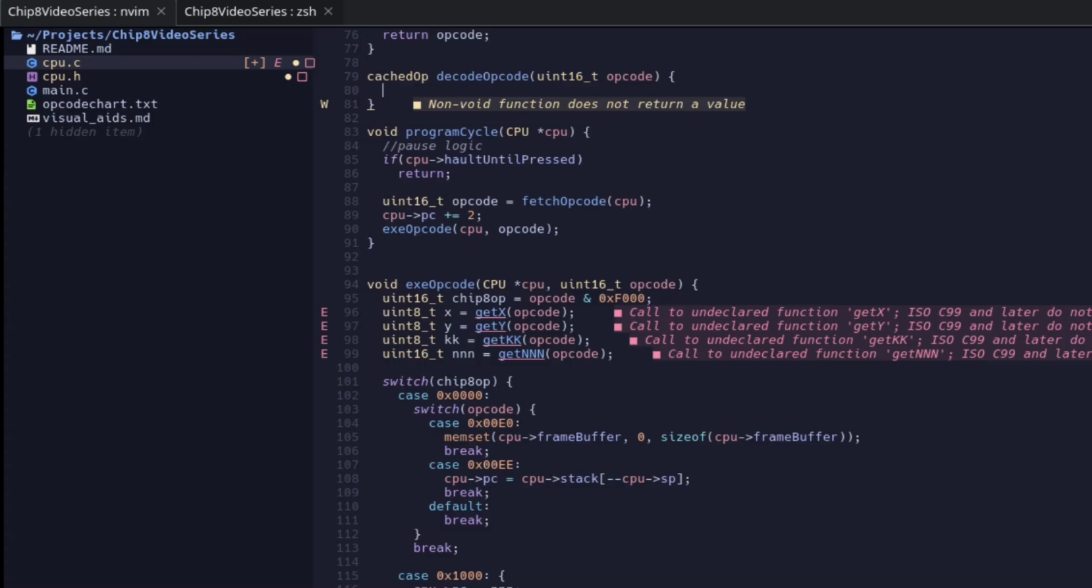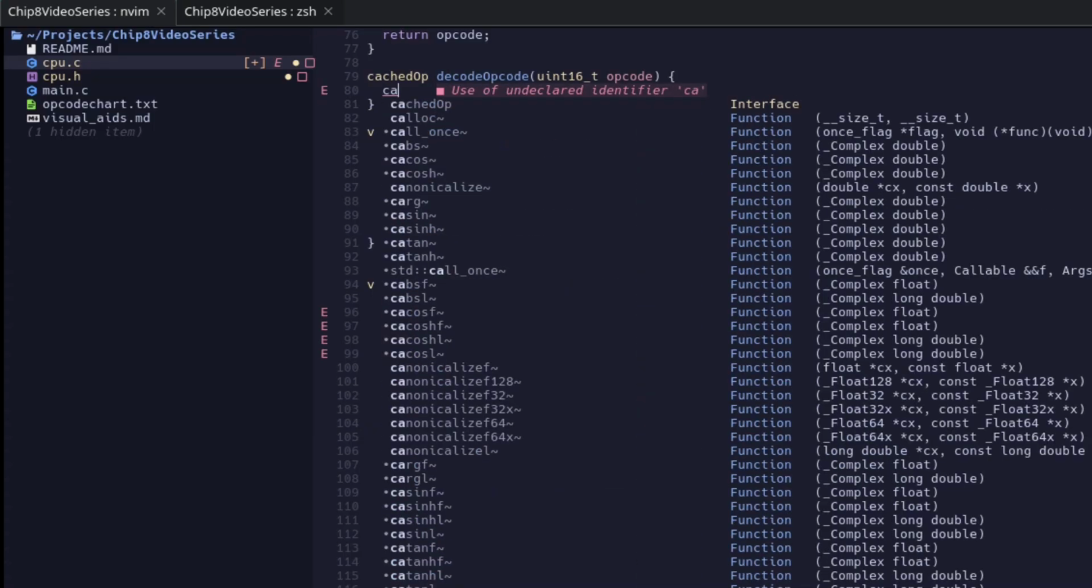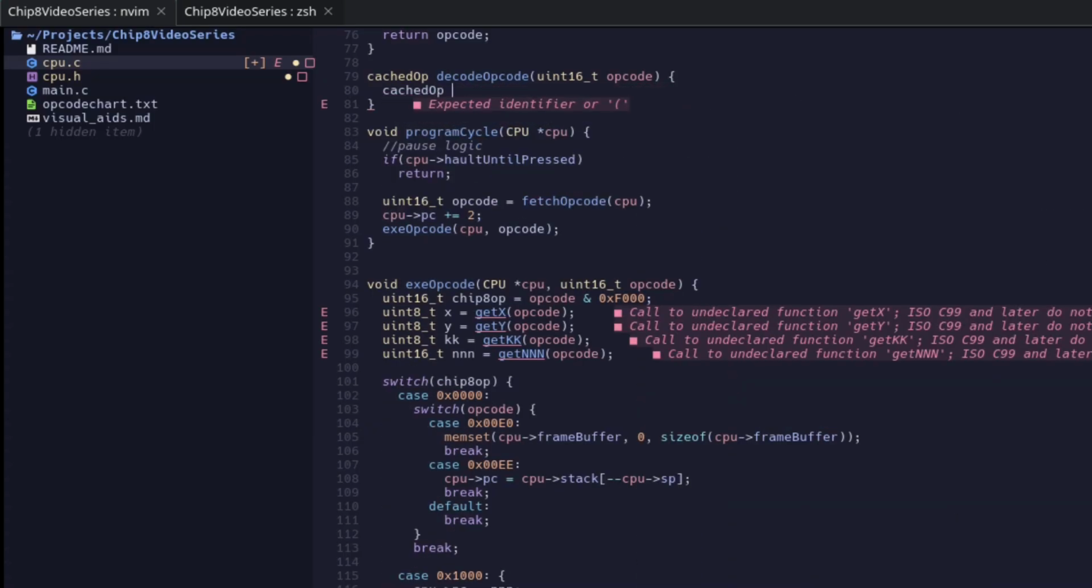So the idea behind this function is to put all of our helpers basically in one place, decode the opcode, and place it in the structure, so then we have the opcode permanently decoded. So what we're going to do is we're going to start by making the structure. We'll just call it OP.